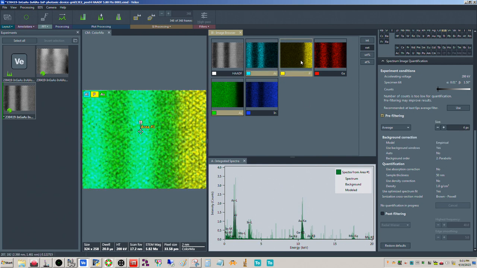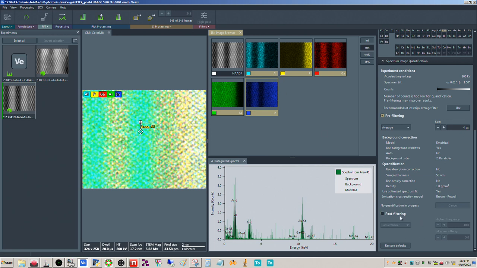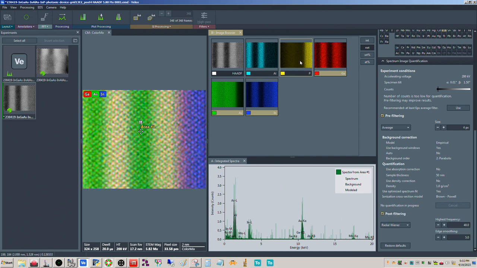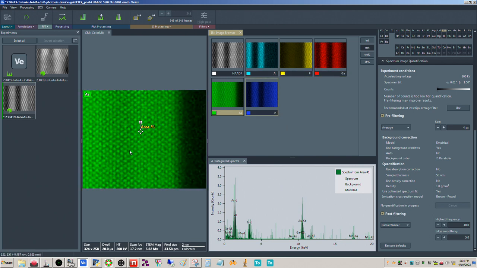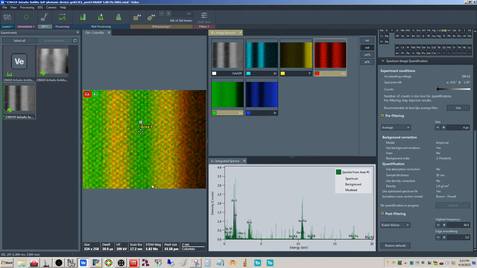And then the last thing is this post-filtering. So now you can click post-filtering, and if you have a crystalline sample, the radial Wiener works really well for this. So if we turn to just the arsenic, you can see off, on, off, on. And then let's turn on the gallium. I think the default here is 80, so that's actually not too bad. The lower you make this number with the frequency, the smoother the appearance looks. So I think the default is 80 again.